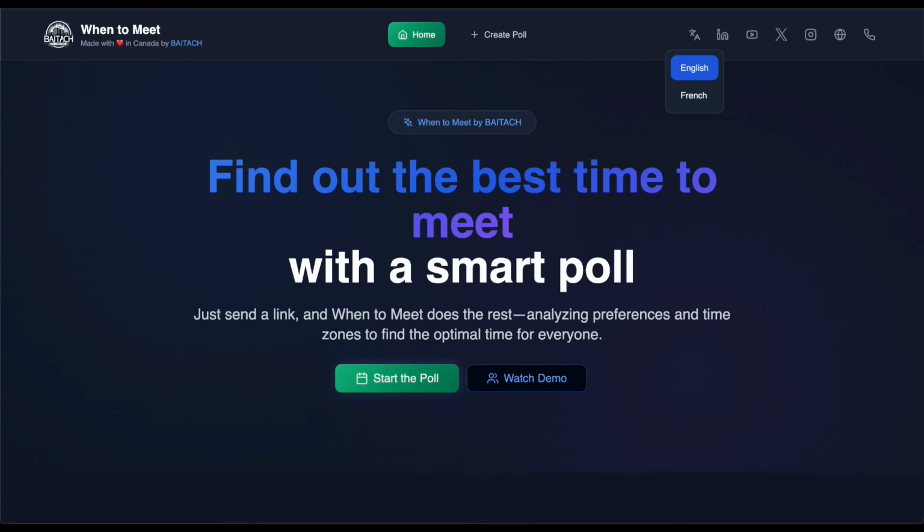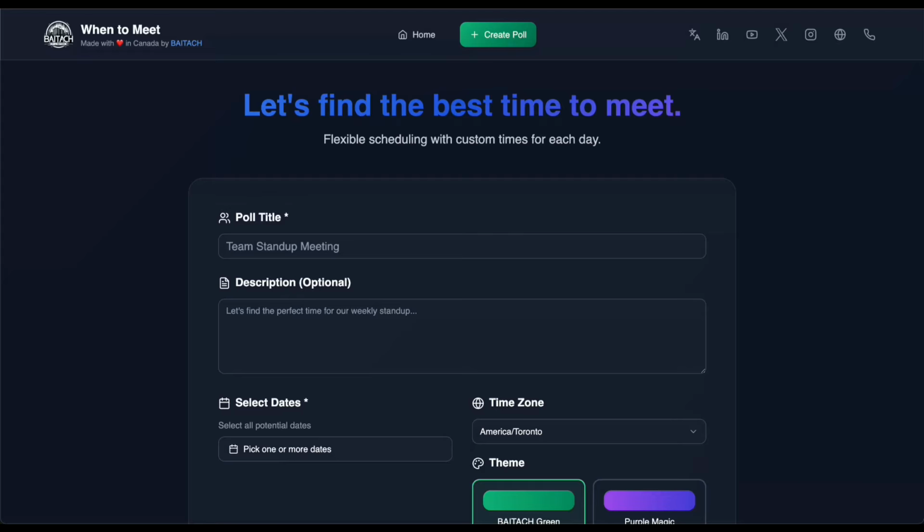Once you click on start the poll, you'll be welcomed to this page where you can start entering the poll information. You give it a title. This is mandatory, so let's say test poll. Then you have a description. It's optional, completely up to you. So let's say this is just a test.